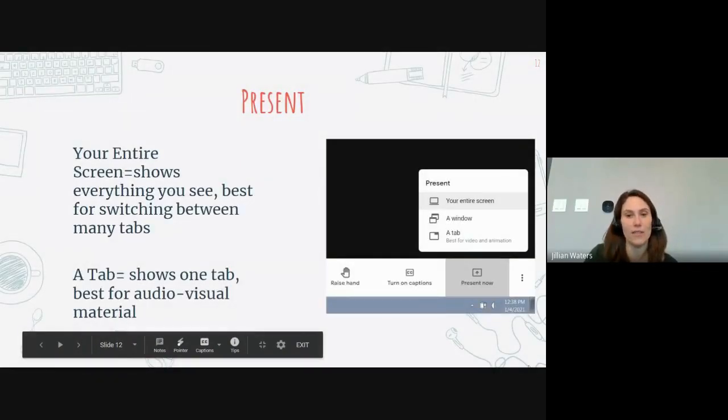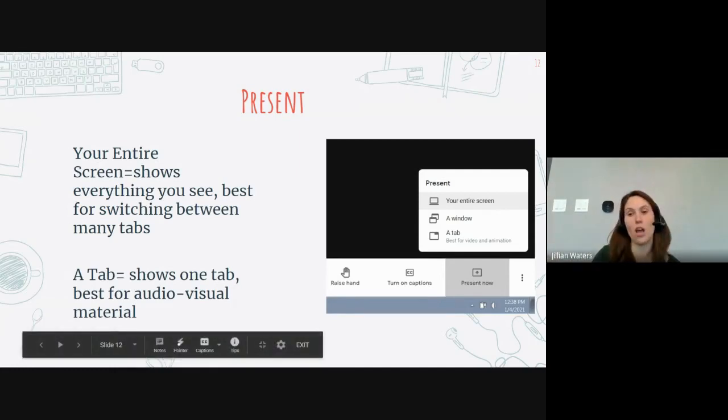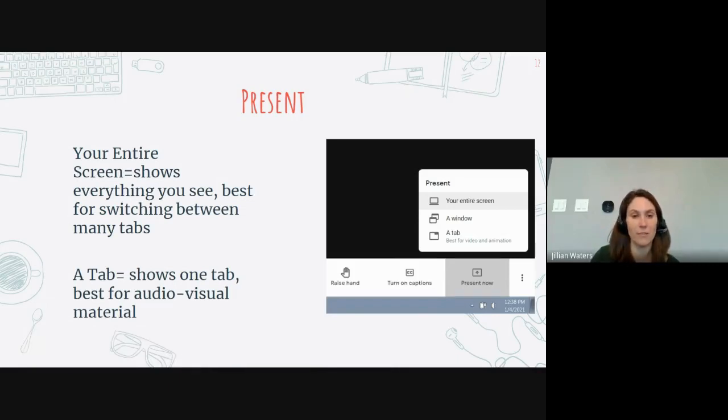When you see the present now, you have 3 different options. Your entire screen shows exactly that, your entire screen. Every little tab that's open across the top, they'll see every element. This can be helpful if you're going to be switching between many tabs. You may just want to share your entire screen.